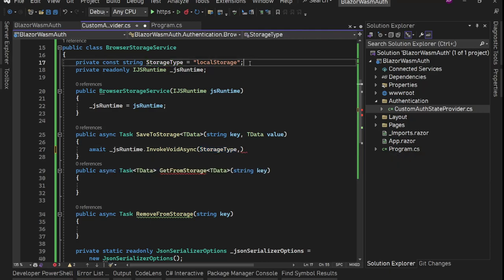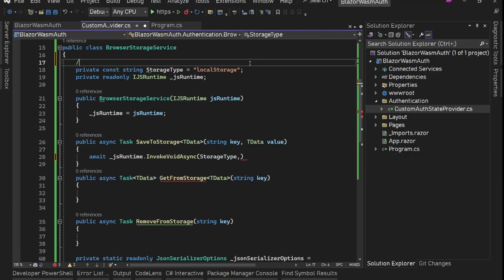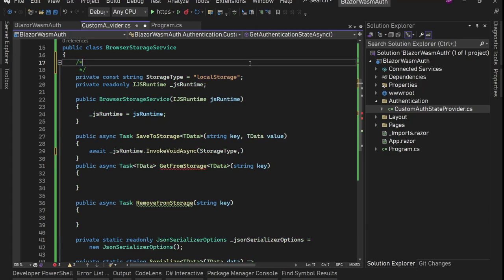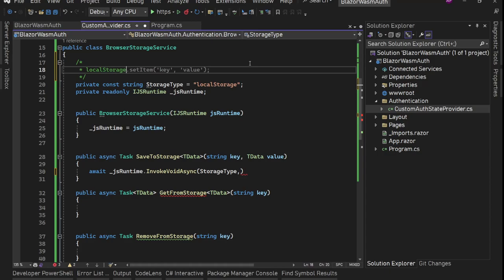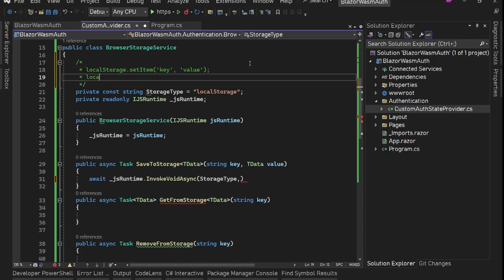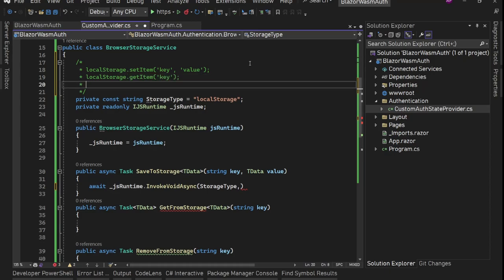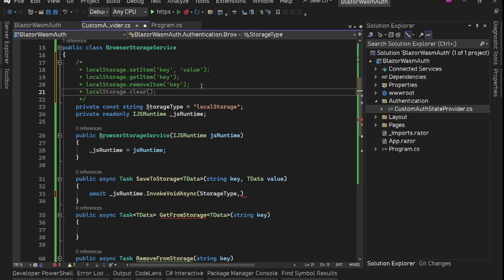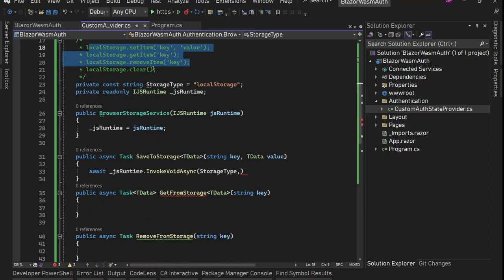Now on this local storage, we have three methods. Those are localStorage.setItem with key and value, then localStorage.getItem with key, and then localStorage.removeItem with key. These three methods in general we have. We have one more method to clear everything, but we are not going to use it because we are not concerned about this right now. If you want to implement it, you can also implement this one. But we will implement these three. That's why we have these three methods: save to storage, which is the set item, get from storage, which is this get item, then remove from storage, that is this remove item.